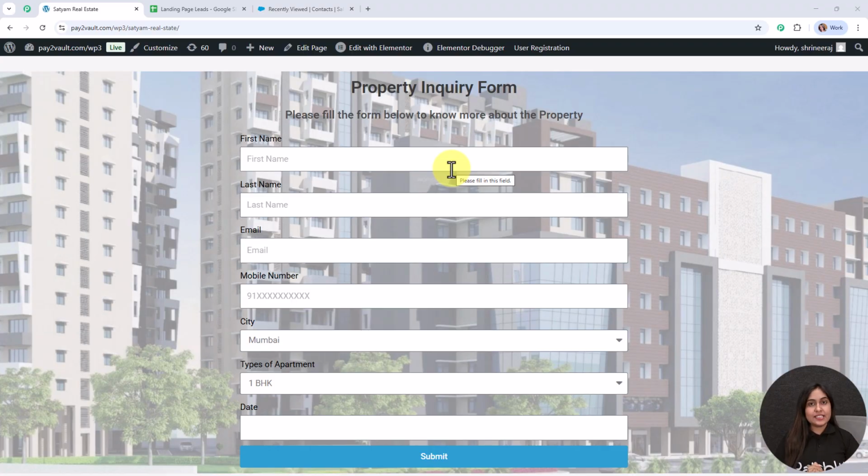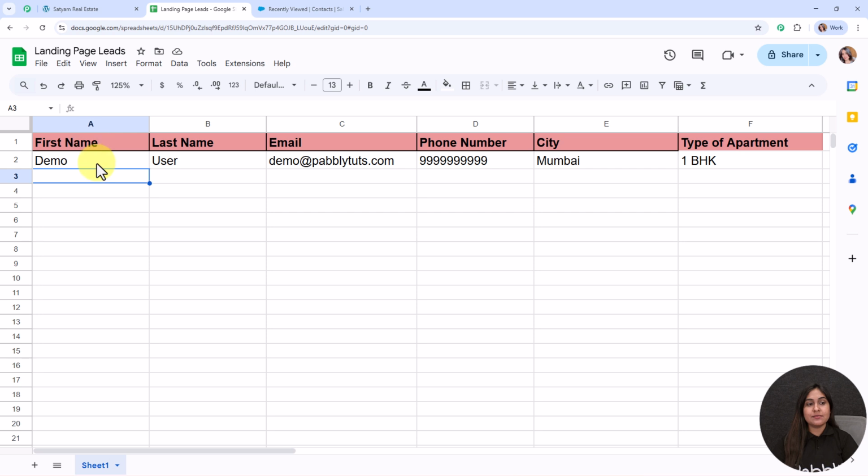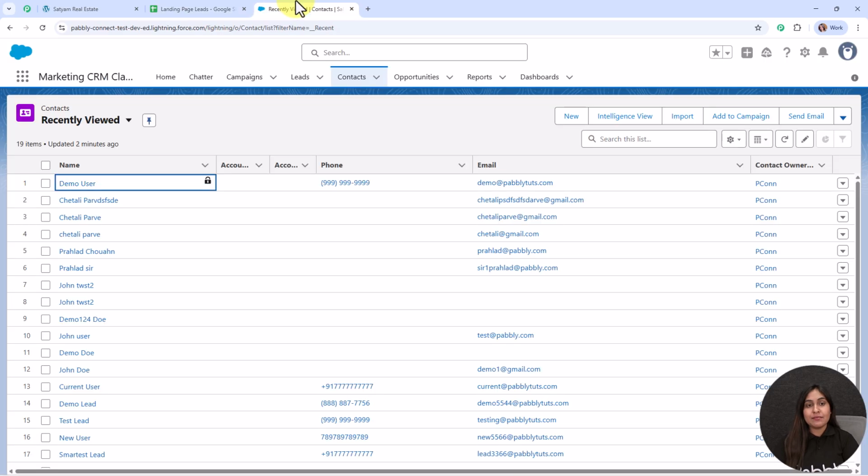Welcome to my screen. Here you can see my website form that I've created using Elementor form. My objective is that as soon as I receive a new form submission through my Elementor form, I want to automatically and instantly add that form submission details in my Google Sheet. And not only this, after adding the details in my Google Sheet, I want to create a new contact for the same in my Salesforce account. To automate the entire process, I will connect my Elementor form with my Google Sheets and my Salesforce account using an automation software named Pabbly Connect.